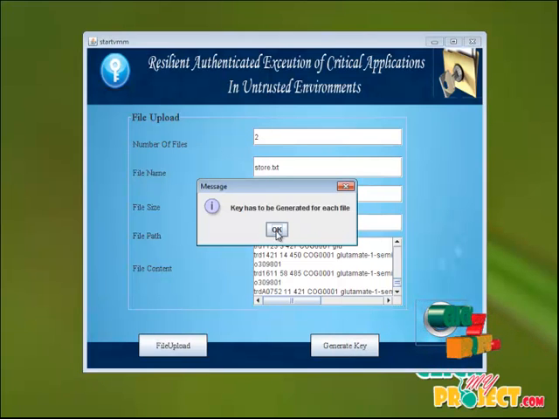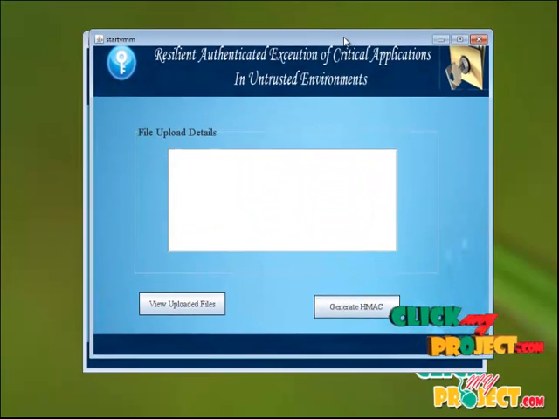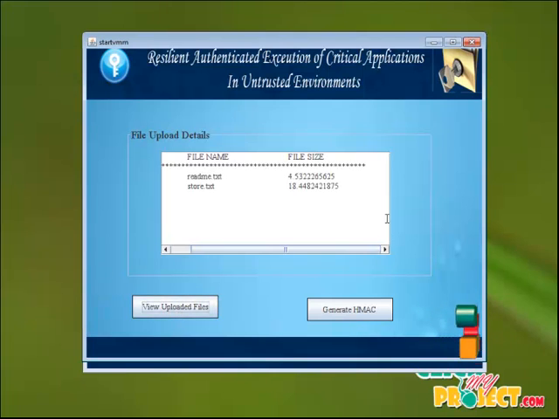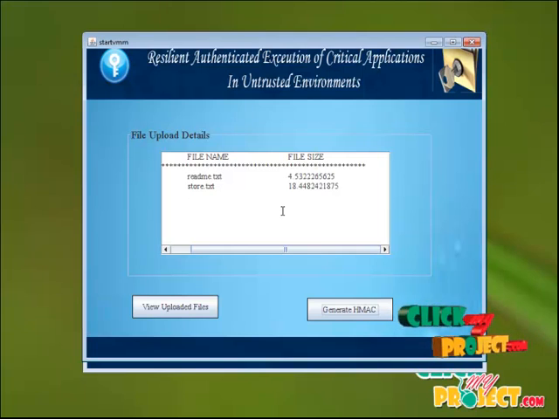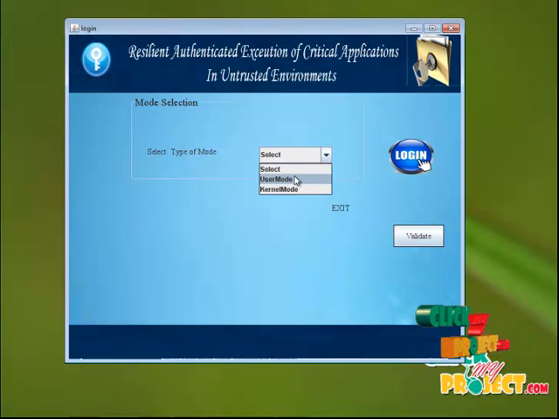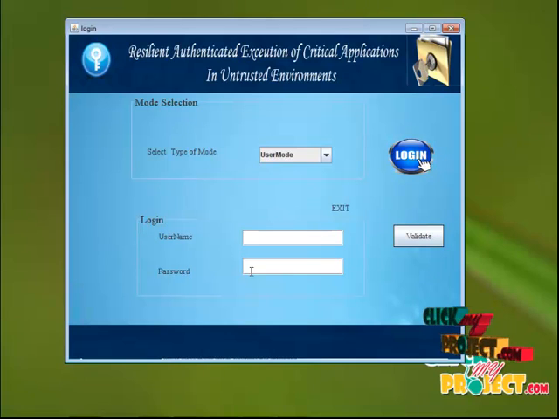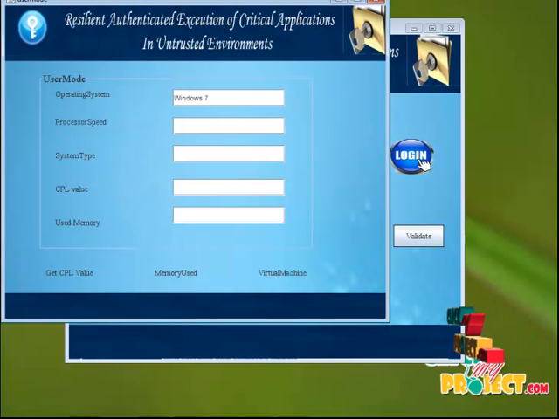Here it shows the message box. The key has to be generated for each file, and then, after we upload the files, we generate the HMAC value. After generating the HMAC value, the user may access the uploaded file. In mode selection, we select the type of mode. Here we select the user mode, click the login button, and enter the username and password. Username as user02 and the password, and then click the validate button.